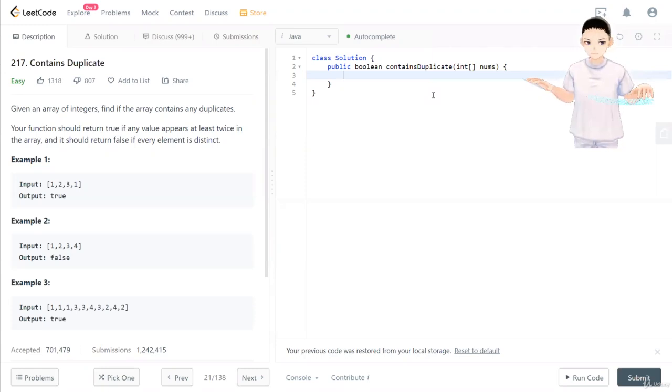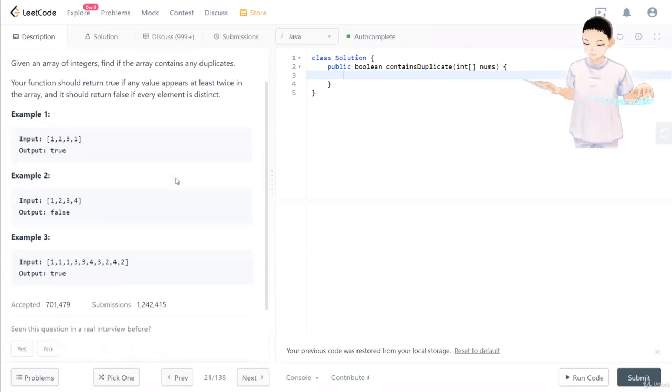Today, we have Contains Duplicate. And this LeetCode question is one of the easiest ones I have ever done. And let's make it short today.